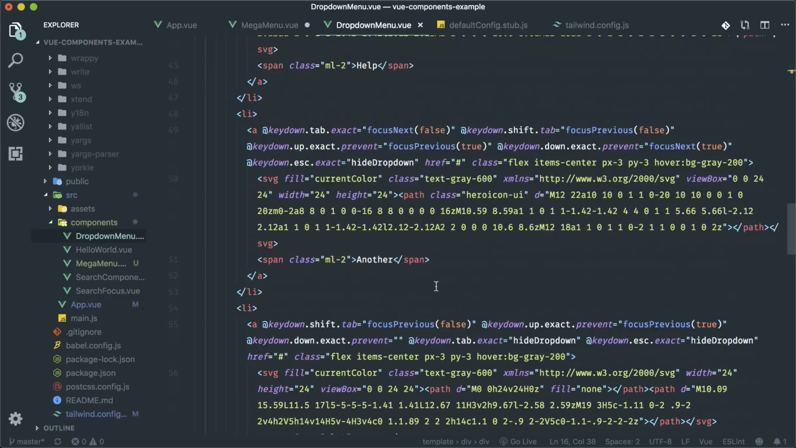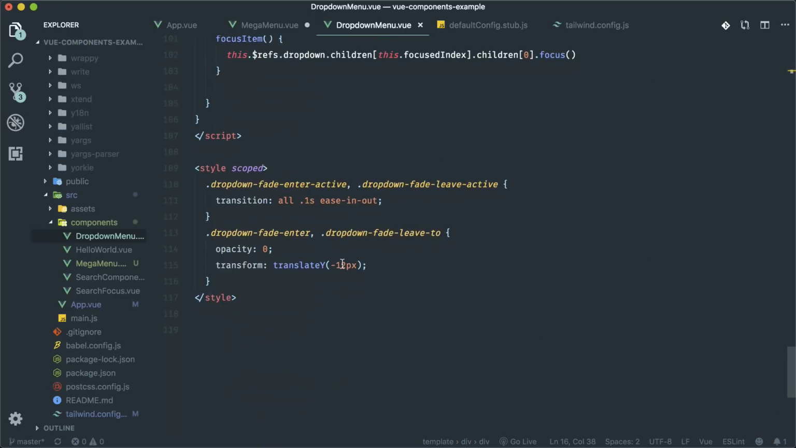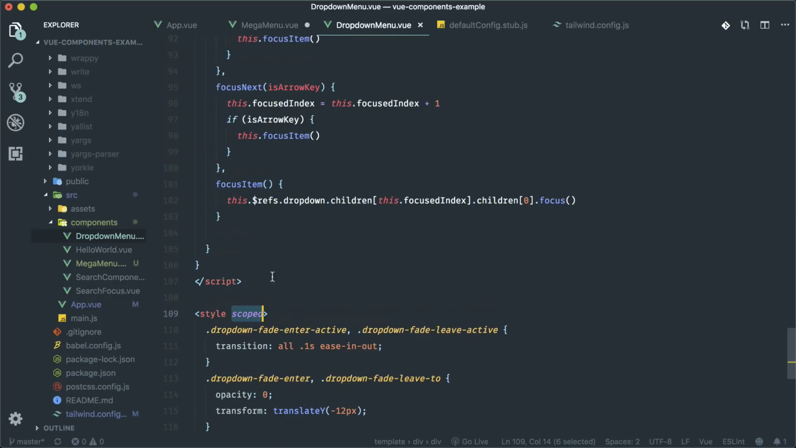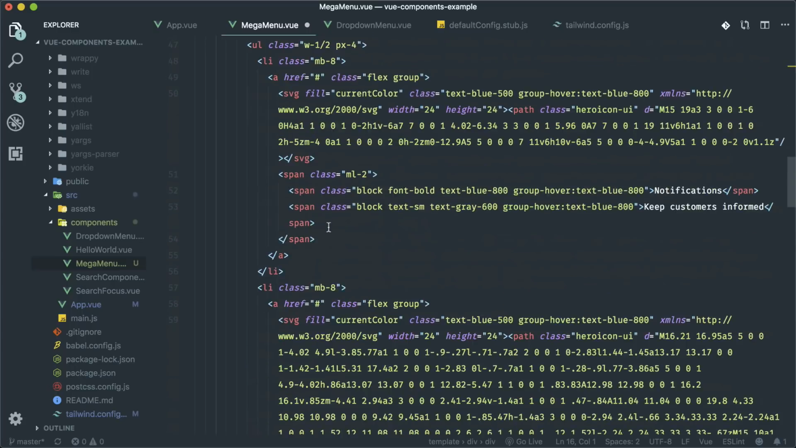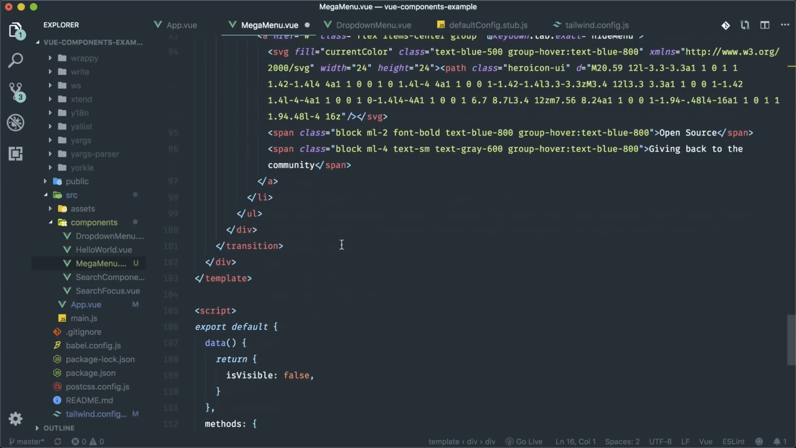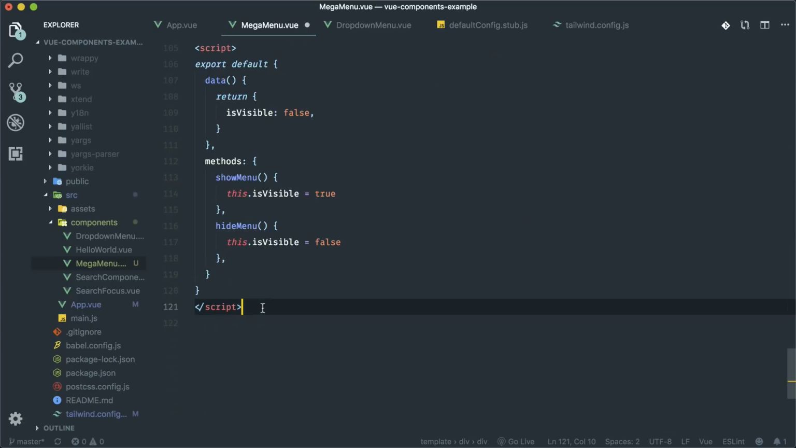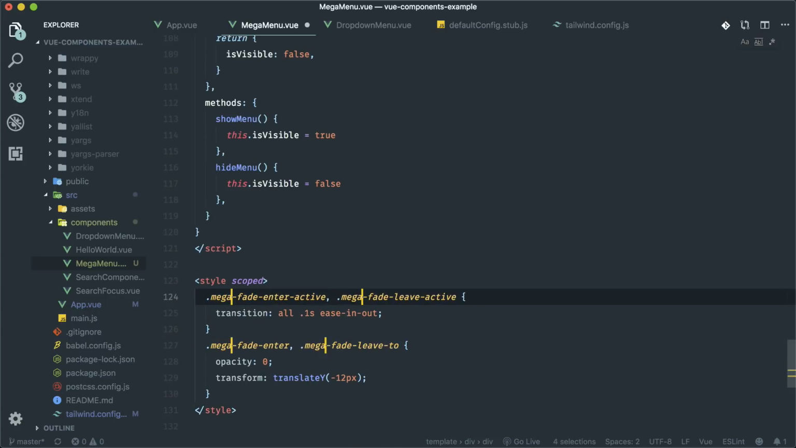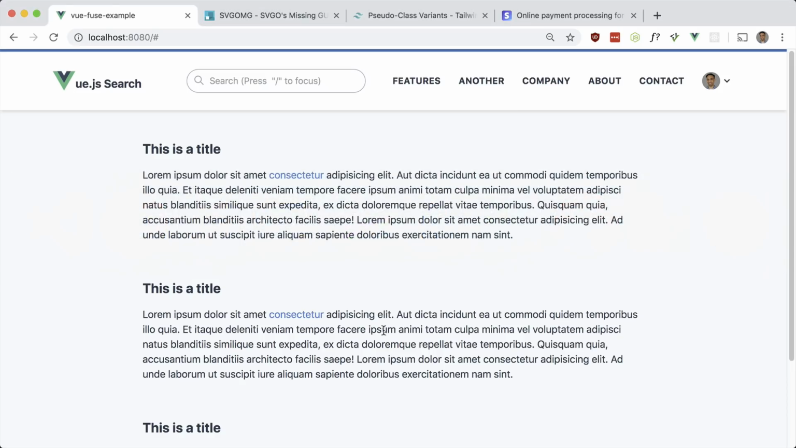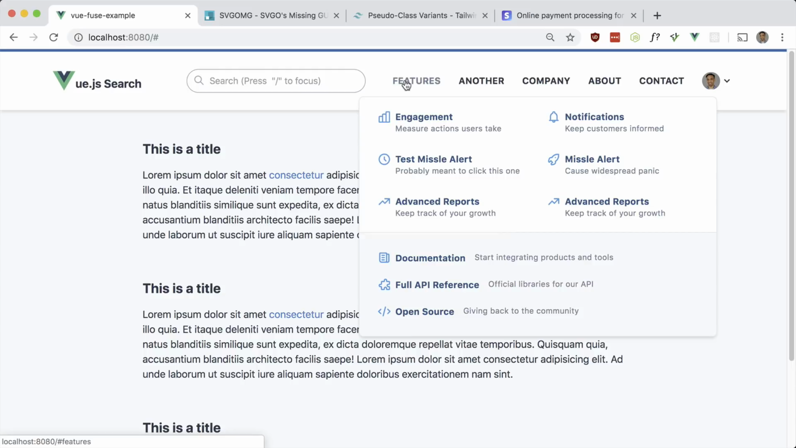It's the same thing. I can just reuse the CSS. Just take the scope out of here. But I'm going to keep it separate just in case I want to change one of them. And I want them to work independently of one another. So I'm going to paste that in. Change drop down to mega menu. And now there should be a nice transition when we hover over it. There we go. Cool. Awesome.